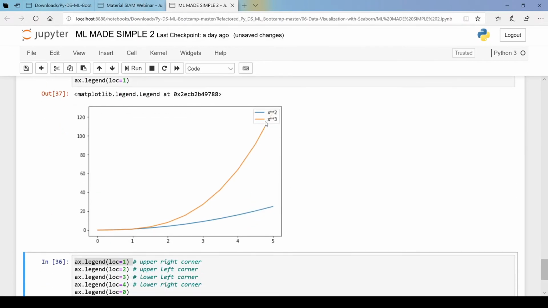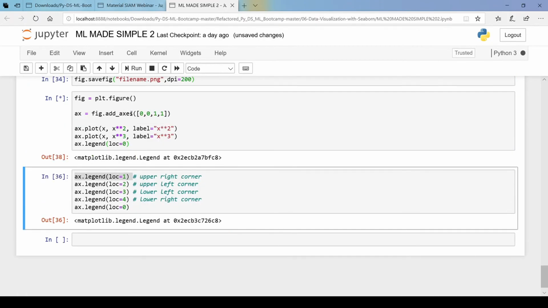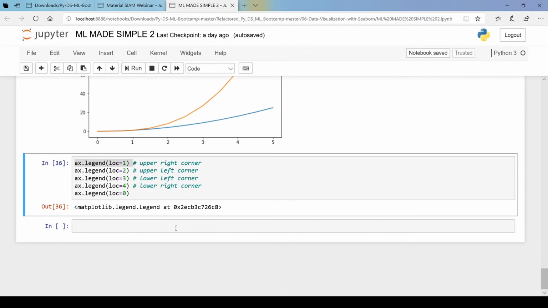Okay, now you see that it's overlapping, but now if I put loc to 0, it'll automatically choose the best position for the graph. That is the top left corner, which is perfect, and it's not hiding any particular data for us. Great. So this is a little bit about legends.